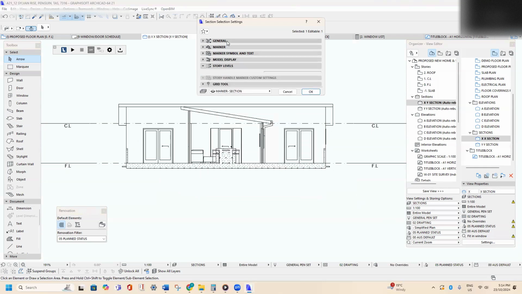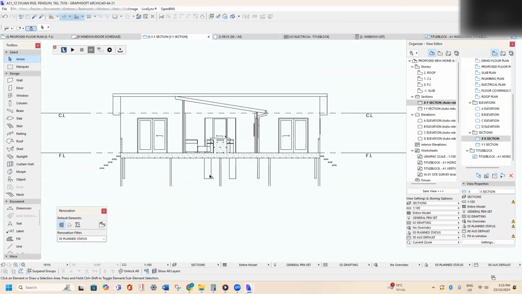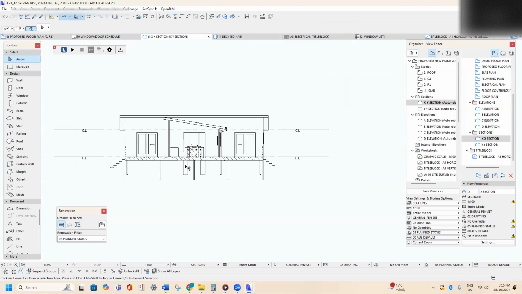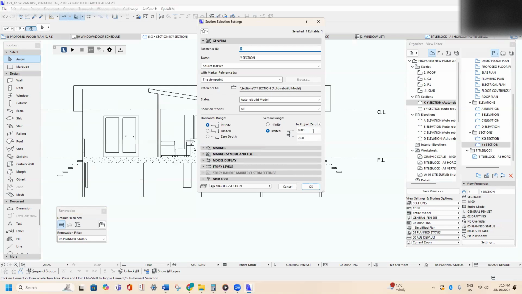If you click on general, you can see that it's only showing 300 mil lower than the floor level. So we can make this minus, say, 2 meters. That'll show the columns underneath the house. And we can do the same thing for Y section settings, minus 2000.